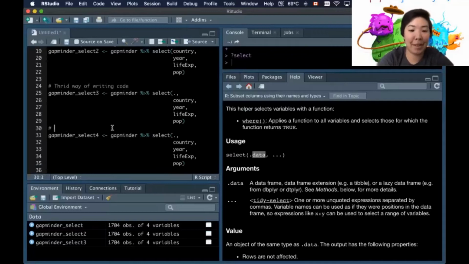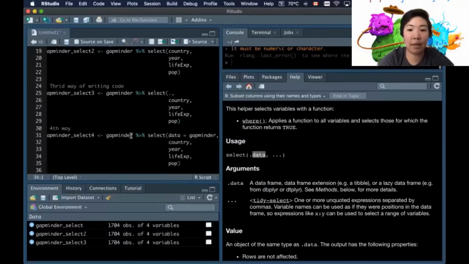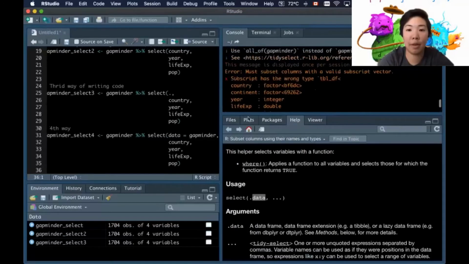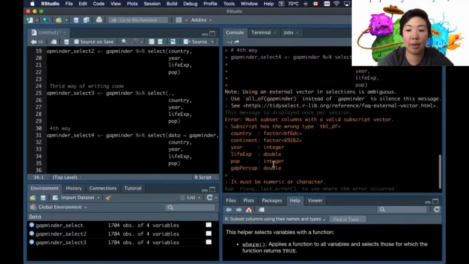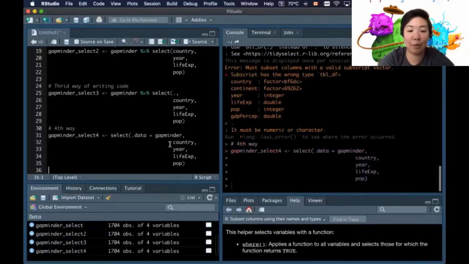is to say data equals gapminder. And that should technically give you everything, but no. It's not working for some reason. Oh, you know what? Because I shouldn't have gapminder out here because it's pushing in 2 data. 2 data. So that should work.